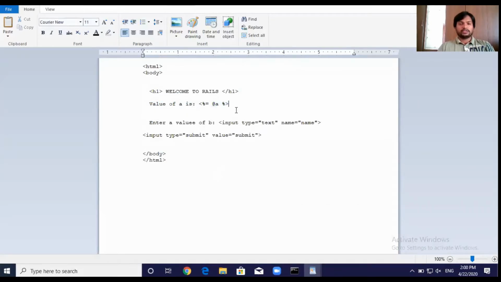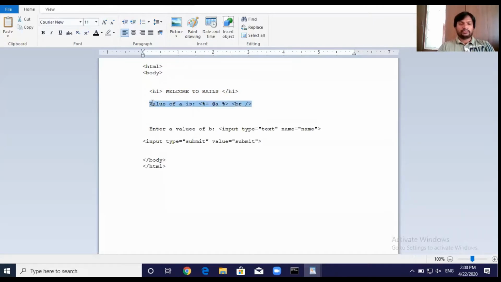You can print this value of B here. The value of A is, and again you can use a break. Then you can print the value of B. Copy, just paste it here and save. The value of B is. Now what we did is directly we assigned the value of A and we print it. And one more thing, we are reading the value of B, entered in the input box.